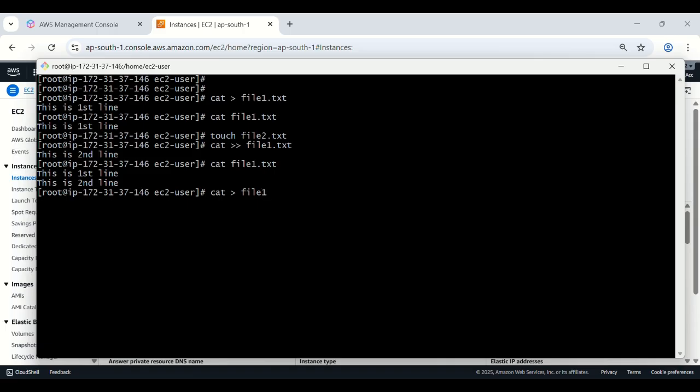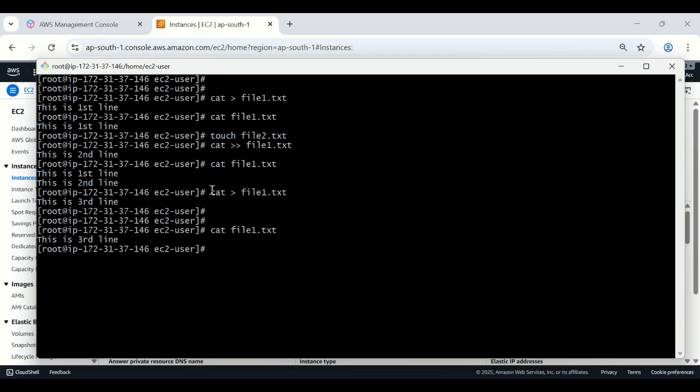Let me show you. cat > file1.txt, hit enter. This is the third line, hit enter, press Control D. See, we have used the single greater than, not the double greater than. So this command will override the content. Let's see, cat file1.txt, hit enter. See, the previous content is gone from here.